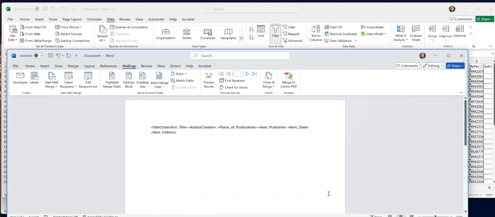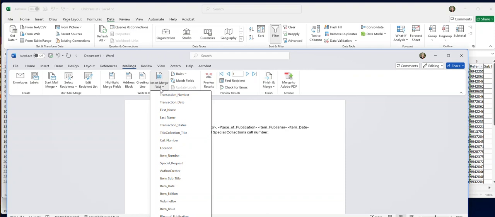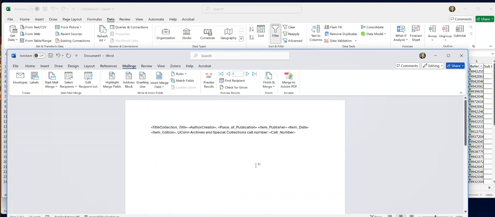Item edition. Great. And then let's also put in our call number so that if they ever want to come back and request it, they have clear information about that. Let's say Yukon Archives and Special Collections call number. And then I put that in there. Call number. Great. So let's preview this, see if it's how we want it to look.